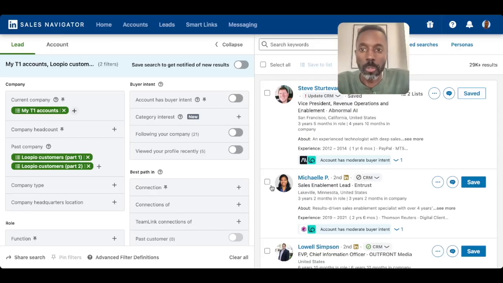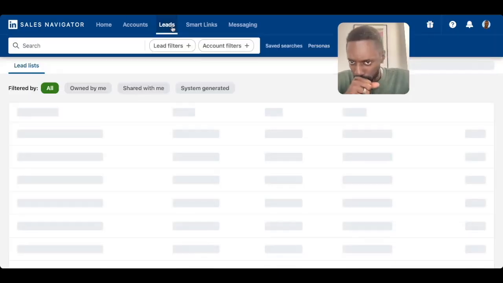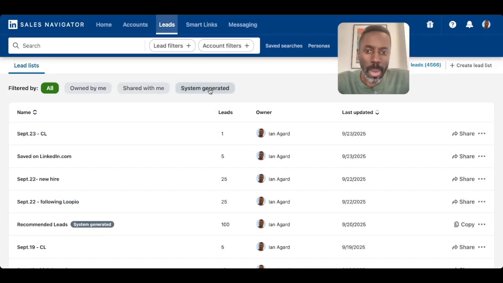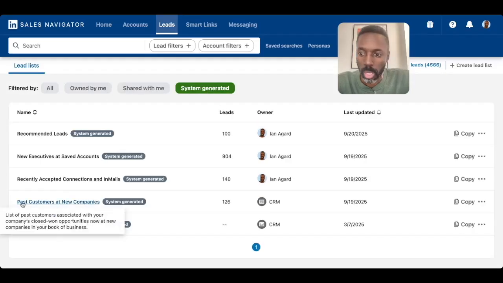Another way to do this too is if you come into leads here, LinkedIn will automatically generate for you what's called past customers and new companies. Basically, LinkedIn, based on all the accounts that are your company's closed won accounts, will automatically track whenever a person from that company leaves and goes to another company. So for example, if I bought a software and then I left the company, you can track me and say, hey, you bought a software here. Would your new company want to buy that there? A great way to engage with past champions and warm introductions.